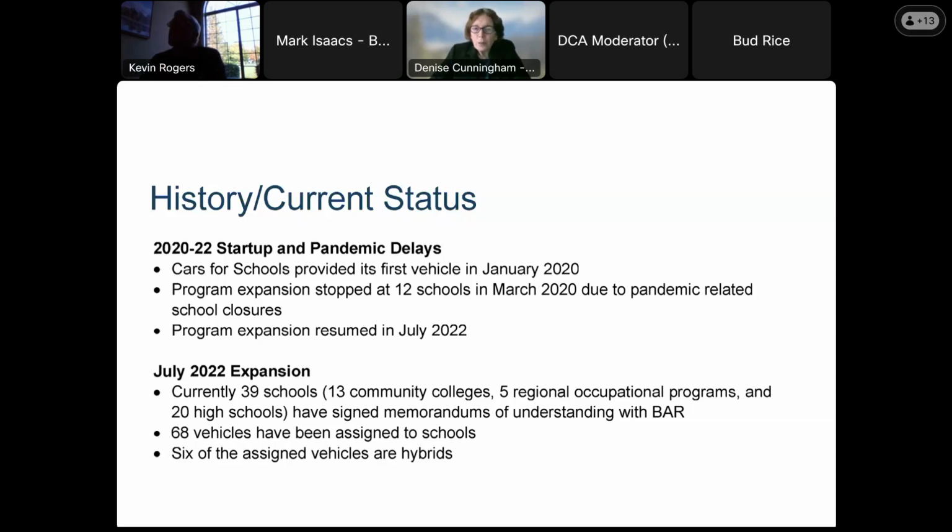Beginning in July 2022, we resumed expansion again, and because we have to provide these slides early for a public meeting, these numbers are already a little bit out of date. The presentation here is showing 39 schools, 13 community colleges, 5 regional occupational programs, and 20 high schools. It's actually now 14 community colleges and 40 schools in all.